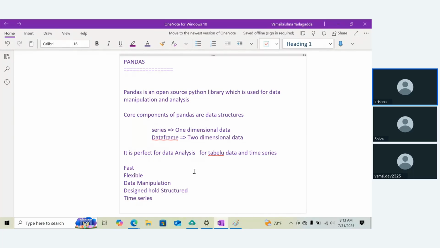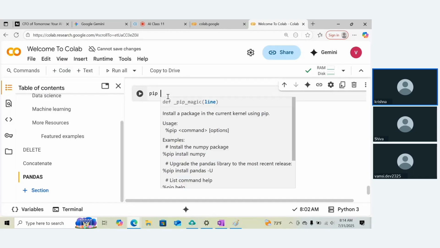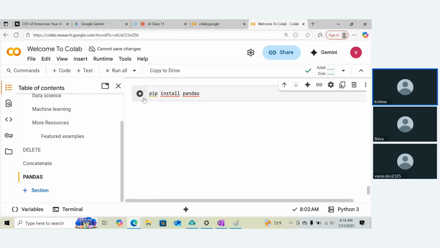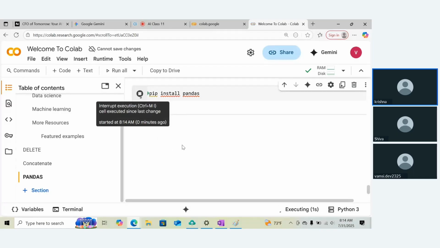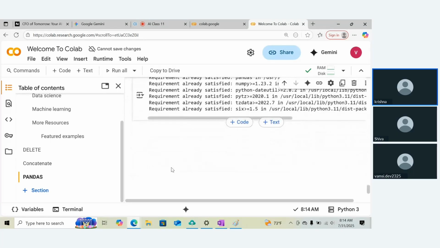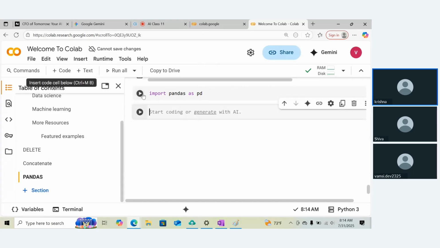So how can we run pandas? Again, it's a library, as I said. So first let us do a pip install. It might already be there, but still we will do a pip install pandas. Okay, it is installing now. It's installed. And now let me run import pandas as pd. Okay, and here we run this.